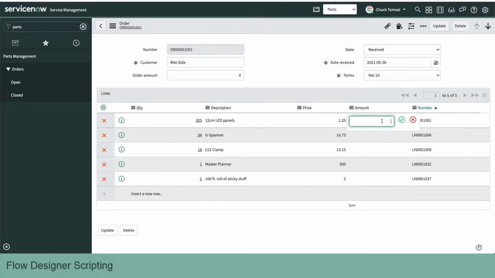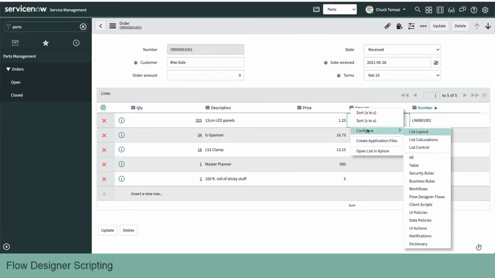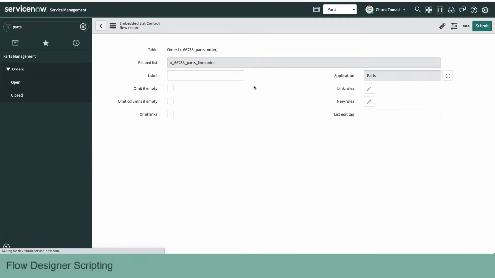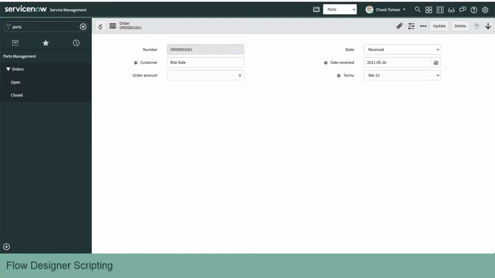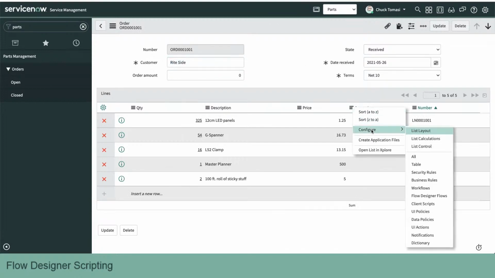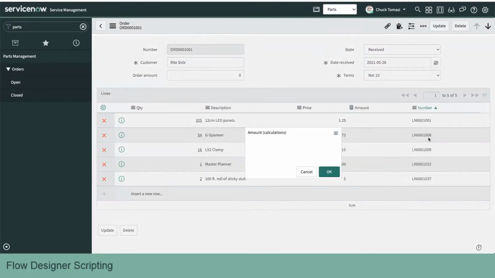You want to leave that as calculated. And then I've got a total order amount up here. Now, yes, I can use the list controls on a lot of these lists. If you haven't looked at this before, I encourage you to configure a list and go to list control. Oh, I'm sorry, list calculation. Totally messed that up. So under the amount, I say configure list calculations.